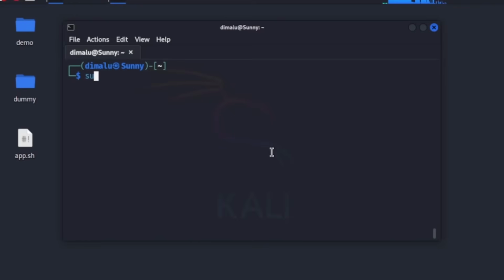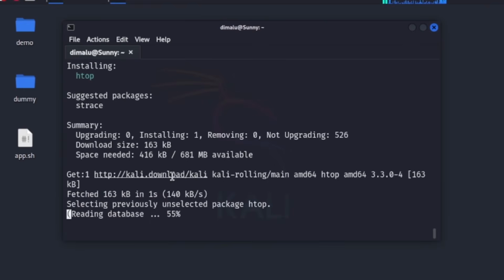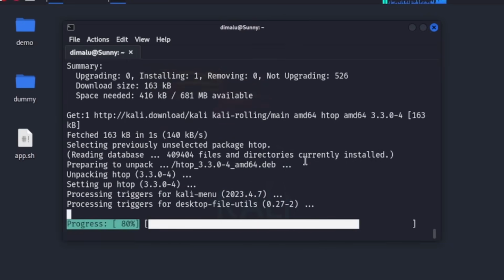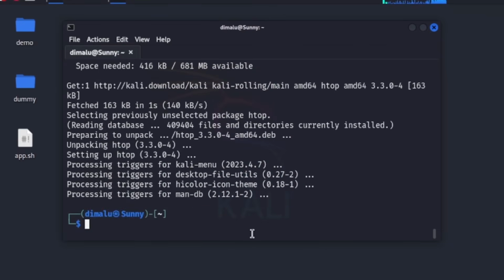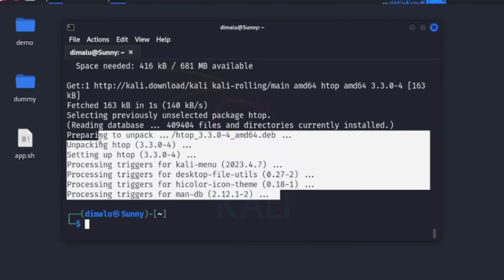Let me install another application. Type sudo. The steps remain same. Type apt install. After install, specify name of the package that you want to install. I'm going to install htop. Htop is basically a system monitoring tool. Press enter, and the installation is almost complete. As you can see, installation is complete.